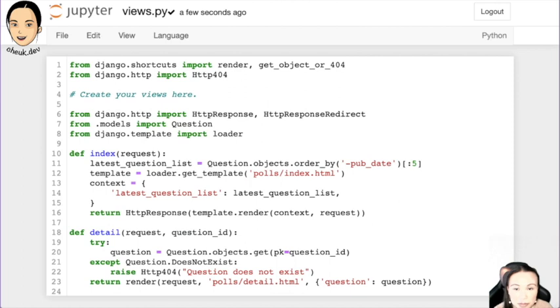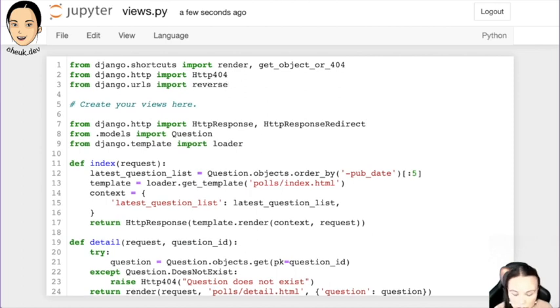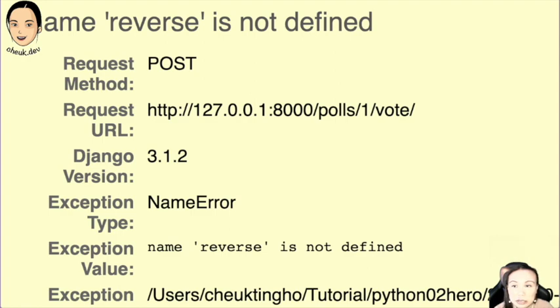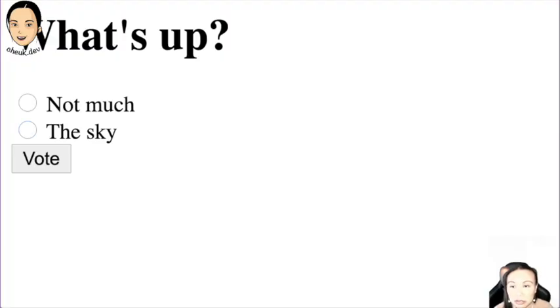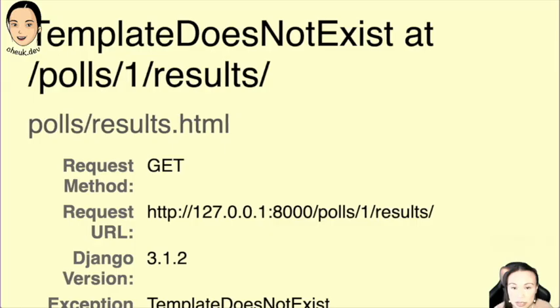I think it won't be a problem when you get familiar with Django and how things work. I'm just not familiar with it, but it will come. Okay, let's try that again. I don't know whether I need to restart, but let's see.